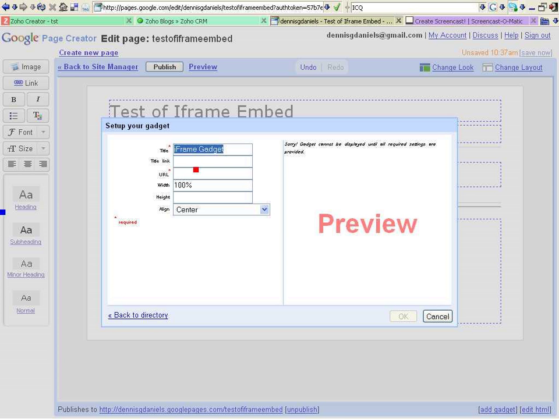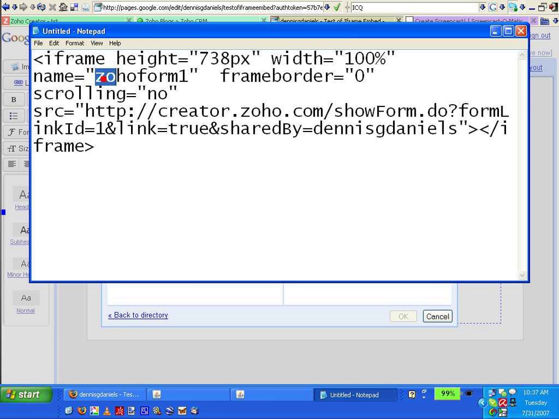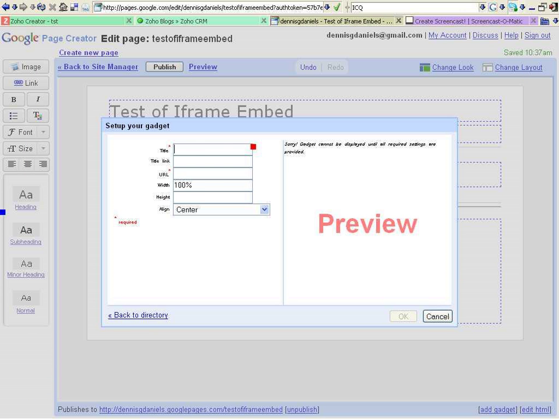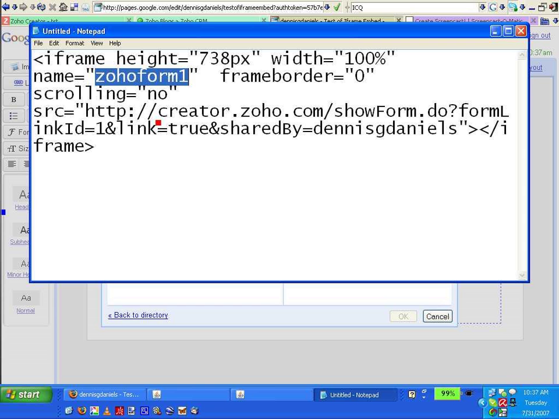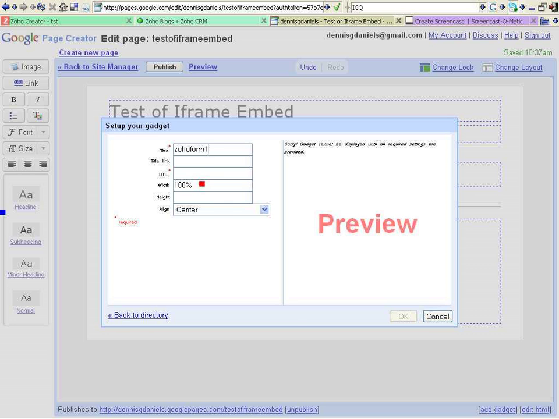Now what's a title? So I'm going to use the title of this one right here, the name. Copy. And then paste here. Okay, Zoho Form 1. And source. And that's shared by Dennis G. Daniels. I click on this. Copy that. Copy. And paste right in there.